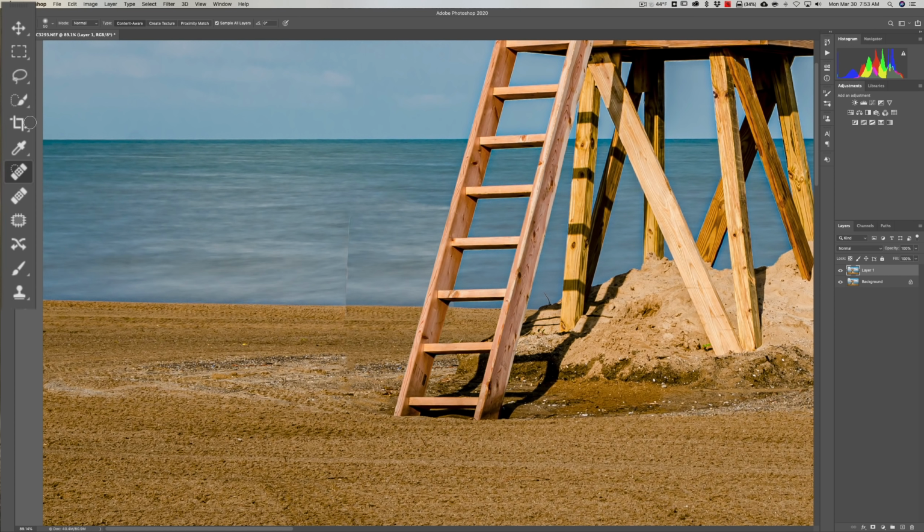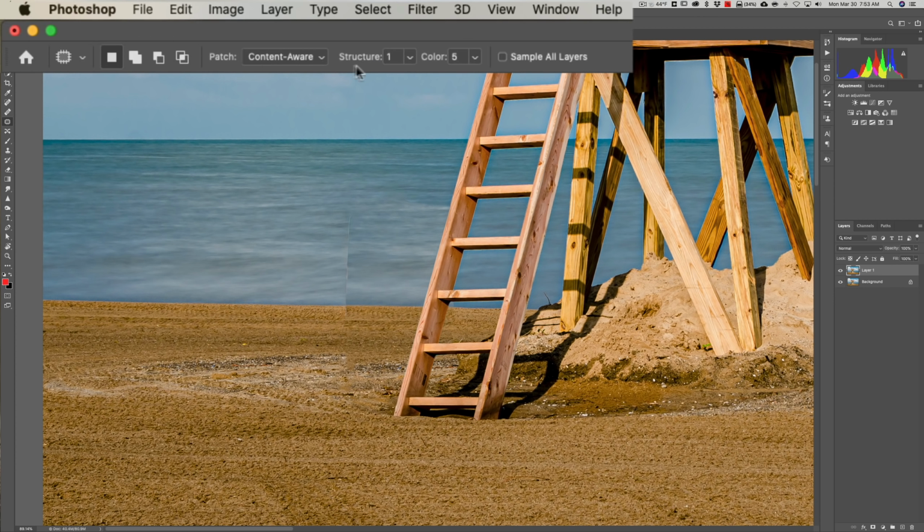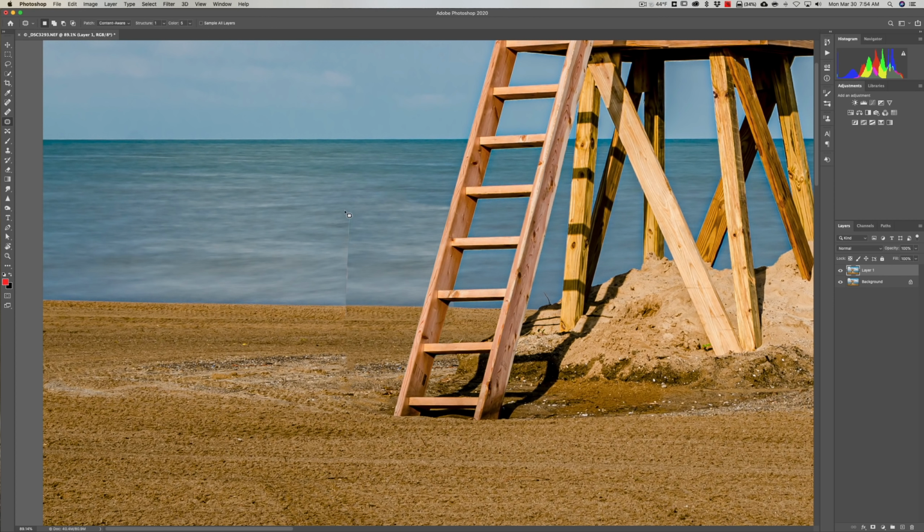So what we're going to do is get the patch tool for that. Now, the attributes we want: content aware, a structure of one. The higher the structure is, the harder the edge will be. So I want the edge to be relatively soft. So we'll go with a structure of one, and a color of 5 is fine. And we're just going to draw around this line right here. So we'll draw like this.